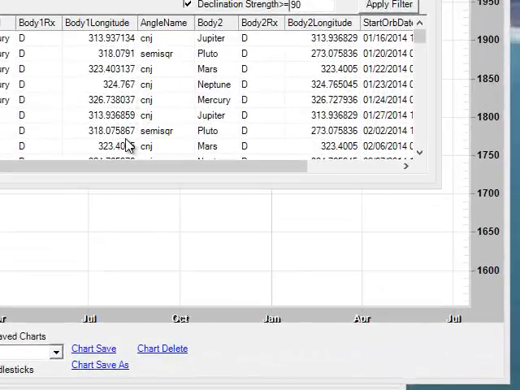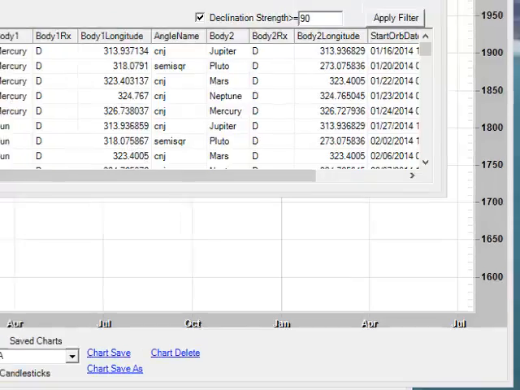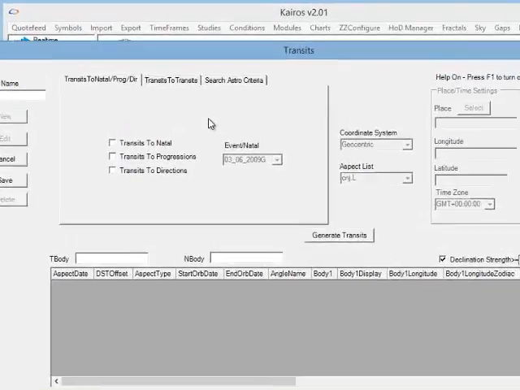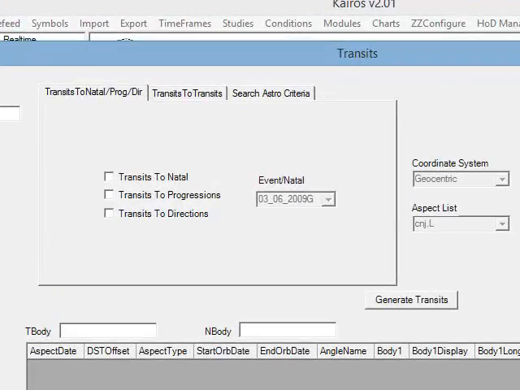This video is an overview of how to generate transits and display them in the chart or analyze them in the time projections analysis window. There are three different tabs in the transits window: transits to natal, progressions, directions, transits to transits, and search Astro criteria. In this window you can press F1, and when you mouse over certain controls it will give you reminders as to what has been configured for that particular setting.